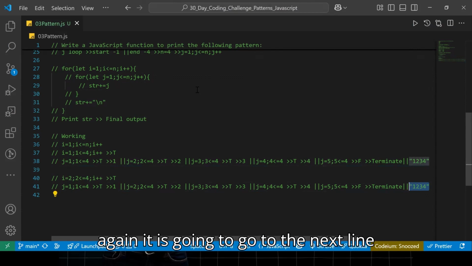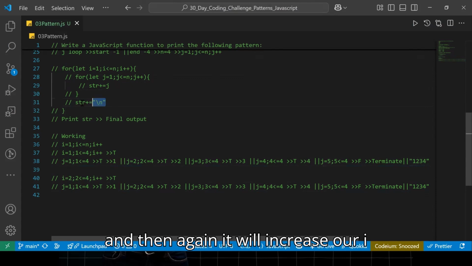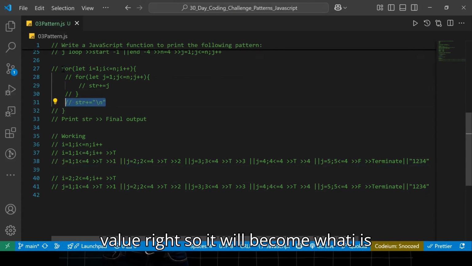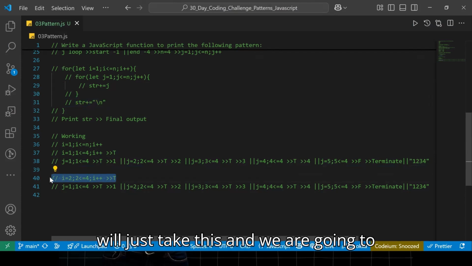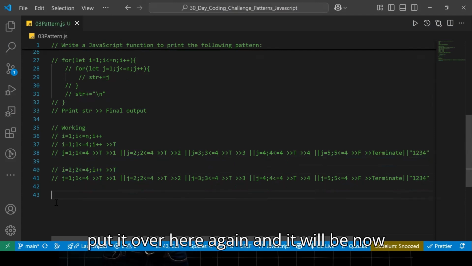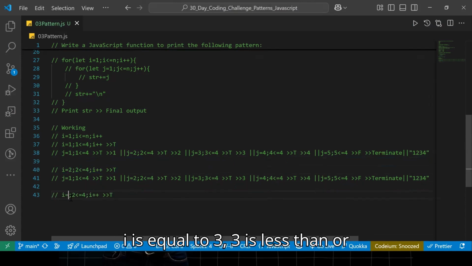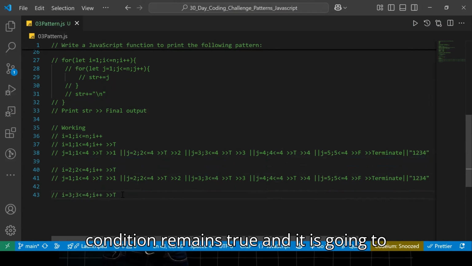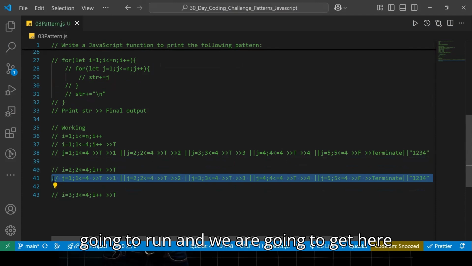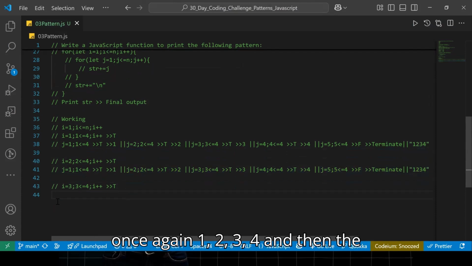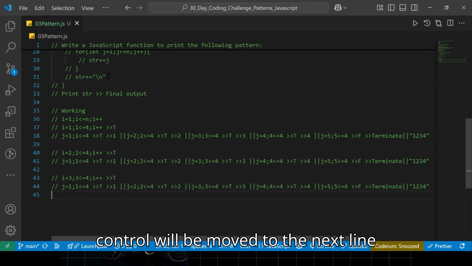After that, what will happen again? It is going to go to the next line and then again it will increase our I value, right? So it will become what? I is equal to 3, correct? So we will come here and I will just take this and we are going to put it over here again. And it will be now I is equal to 3. 3 is less than or is equal to 4 and I plus plus. Still the condition remains true and it is going to enter inside this loop, right? And it is going to print our j values, right? 4 times, correct? So similar to this, it is going to run and we are going to get here once again 1, 2, 3, 4, and then the control will be moved to the next line, right?